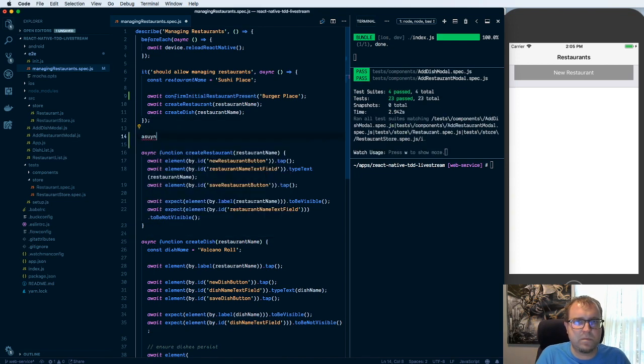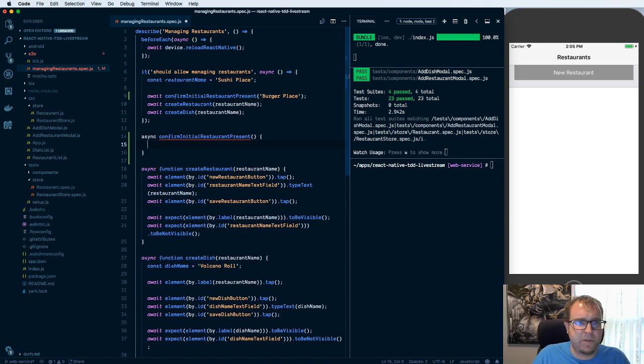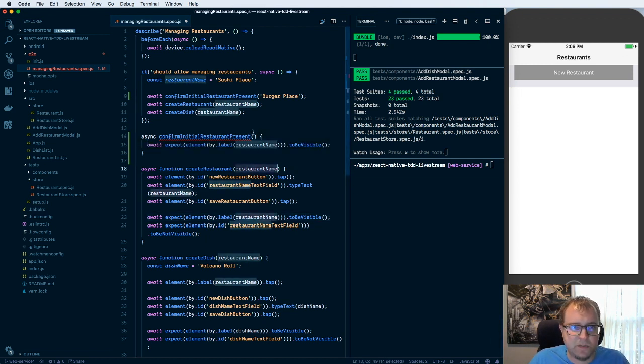So we'll implement this function, confirm initial restaurant present. What do we want to do? Well, we already have places in the code where we're looking for a restaurant by name, so we can just copy this. We paste the restaurant name parameter in so it's passed in, and then say expect element by label restaurant name to be visible. I need the function keyword, of course: async function confirmInitialRestaurantPresent. And the expect here is asynchronous, so we use the await keyword. So I think that's good.